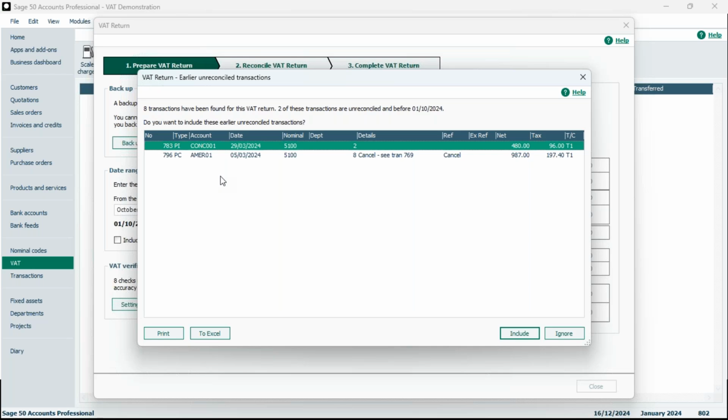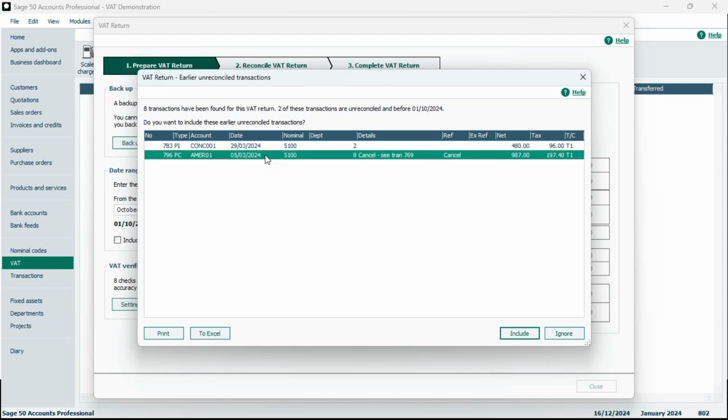The next one is a bit easier to understand because the details explain it there. This is an invoice that has been included on a previous return. Because that invoice was VAT reconciled, it just posts the opposite for me, so it's posted a purchase credit note. You'll be able to track that back because it tells you what transaction number to take a look at.